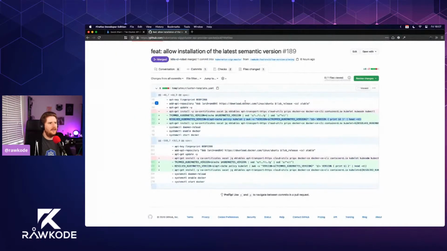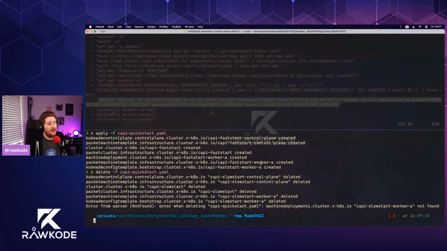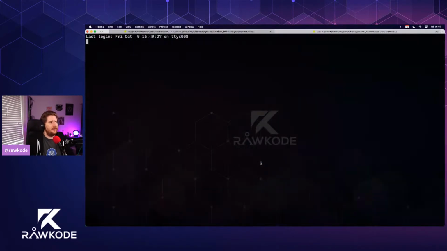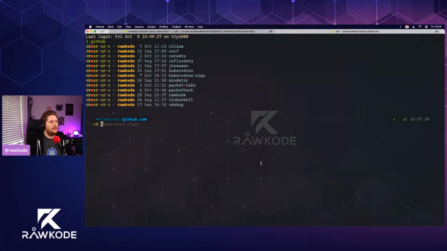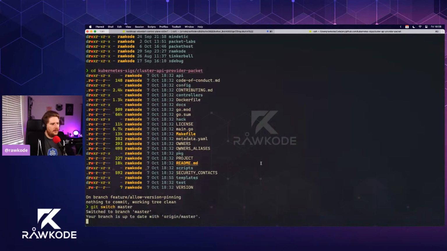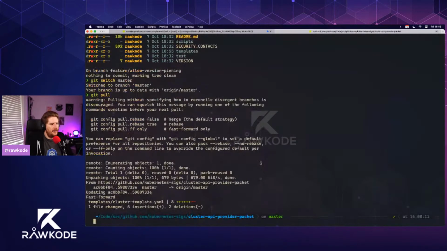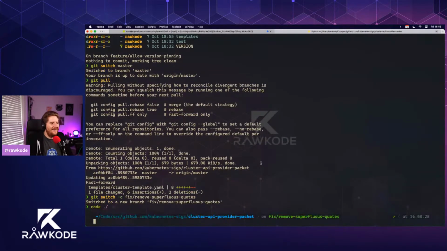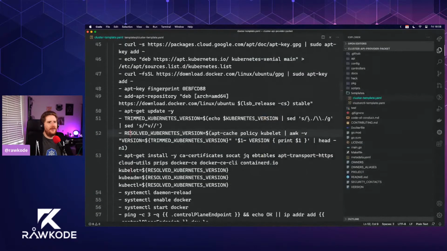Unfortunately, it does mean that I need to update this pull request. Pull request is mirrors. I need to update the repository. Let's do that just now. Packet host. Oh no. Kubernetes 6 cluster API provider. Master. All the latest changes. And this is a fix. Remove superfluous quotes. See if I can get that pushed through by a few colleagues.